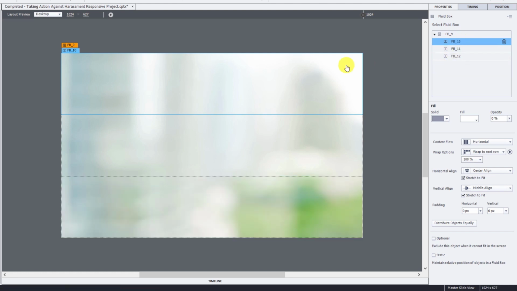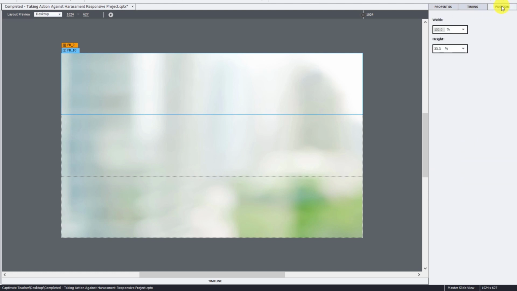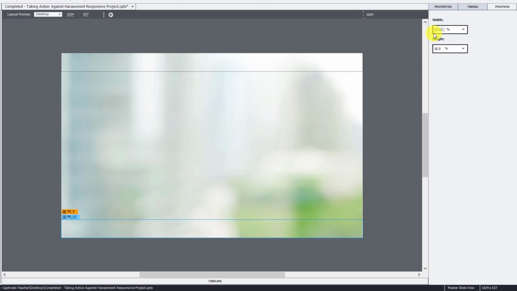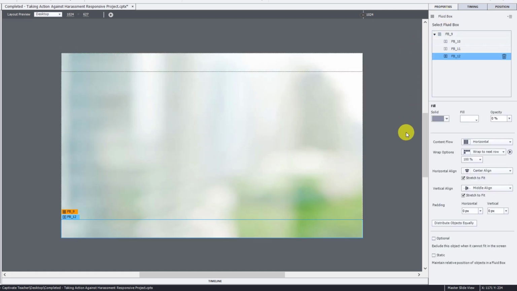Now we need to look at our other fluid boxes. So this is where the title will go. Only one object in there, so I really don't need to worry about wrap options, and it's going to fill that fluid box. But I do need it to be a little bit smaller. So I'm going to select position, and we'll just type in 10%. I think that works well. Similarly, we're going to set the bottom fluid box to also be 10%, and that works well as well.